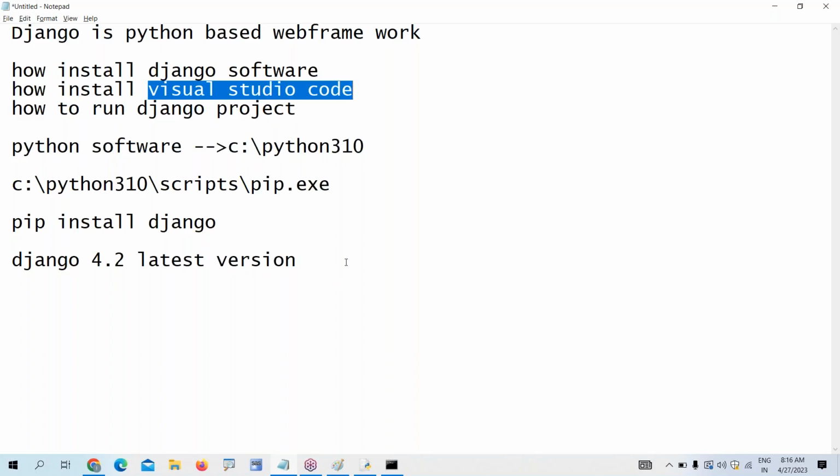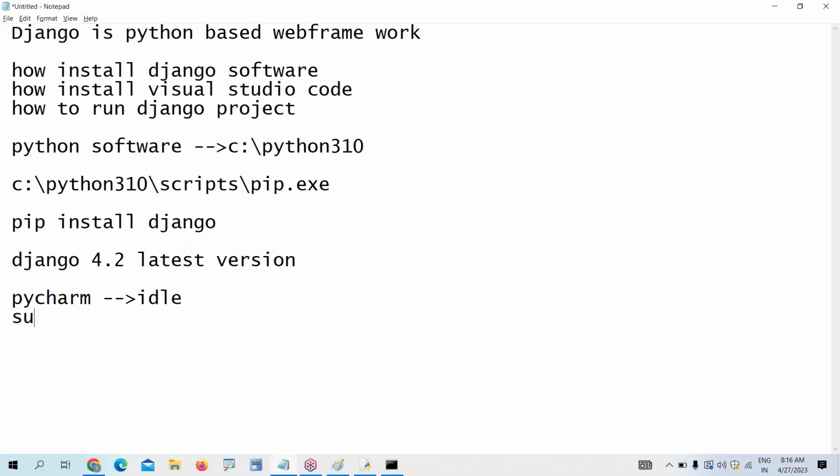PyCharm is one of the IDEs. Sublime Text is also an IDE. We have Visual Studio Code also as an IDE. So these are called IDEs. IDE means integrated development environment. So PyCharm is there, Sublime Text is there, Visual Studio Code is there.